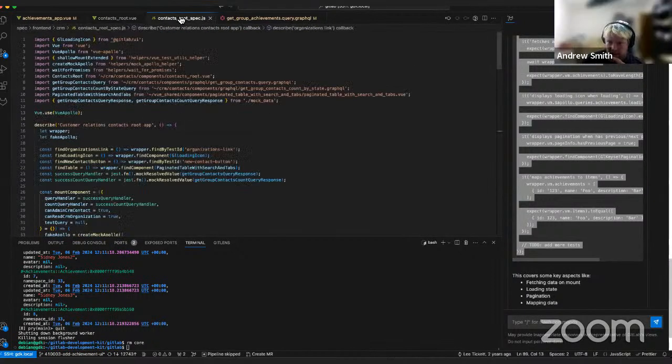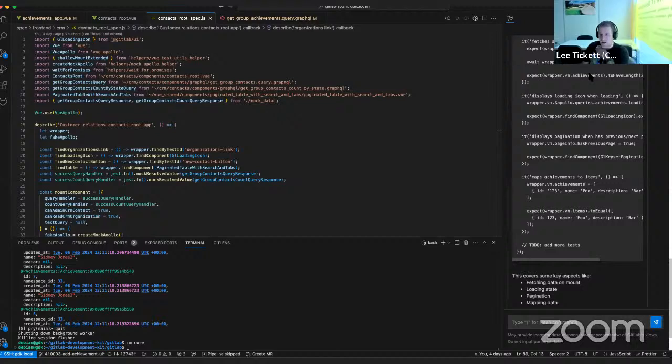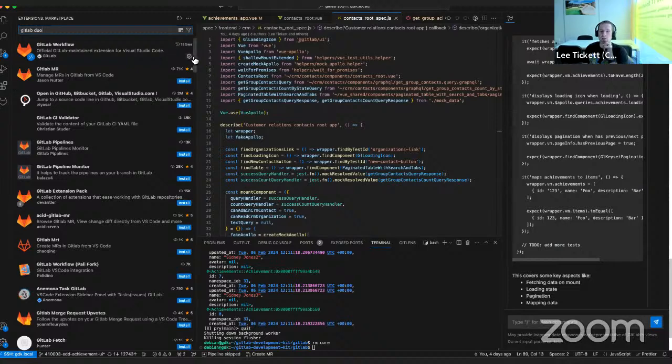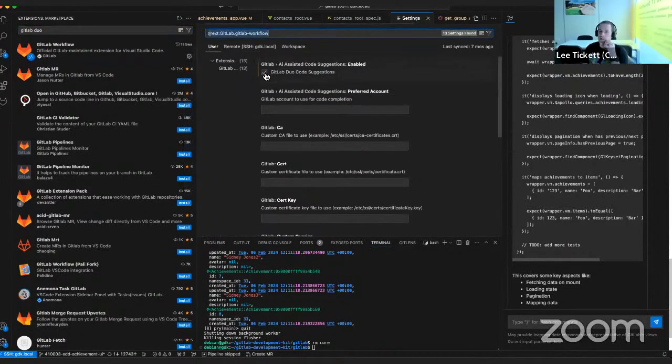What is that on the side you've got there, the AI thing? That's GitLab Duo, is it? Exactly. Yeah. Do I need a plugin for that? I'm assuming I do. You should be able to in the GitLab workflow extension. Okay, yeah, I've got that extension installed already. Just check in settings that you've got GitLab Duo code suggestions enabled.